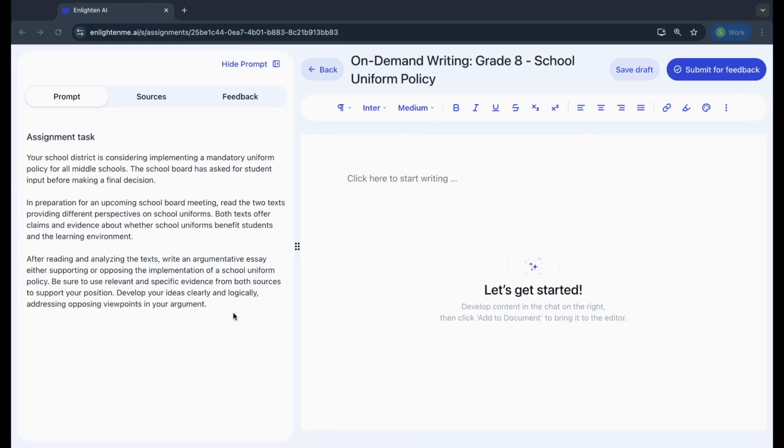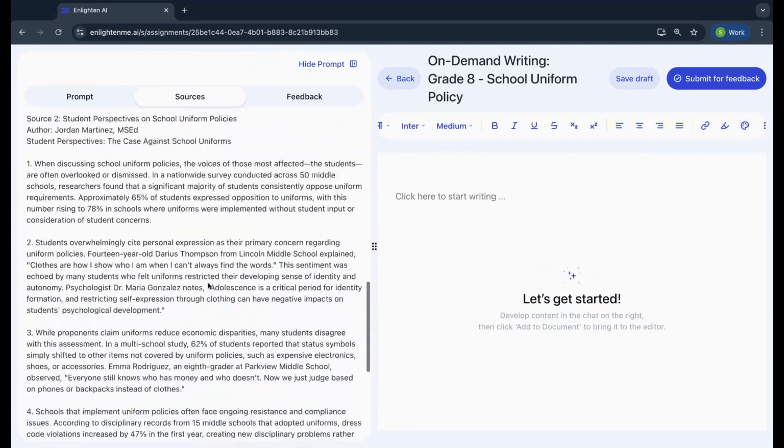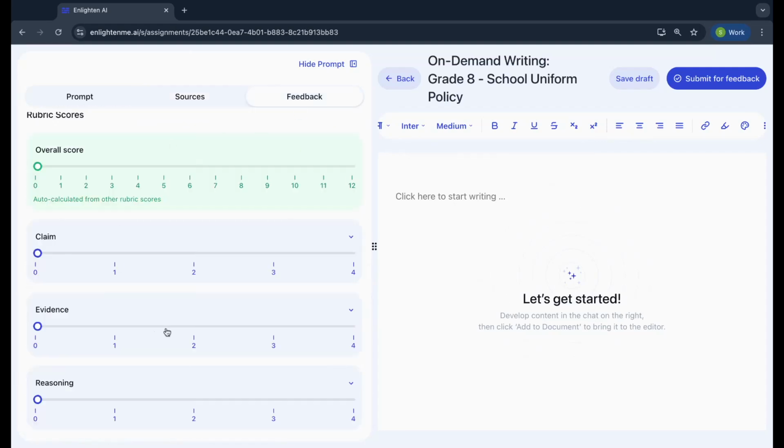So you can see the prompt that we've given to students is already right here laid out for them. They can view the sources that you've included. You can see I can also edit the width here a little bit to make it better for me. And then they're going to be able to see the different levels of feedback that the tool is going to give them based on the rubric that we've already decided on. In this case, we're using claim, evidence, and reason.